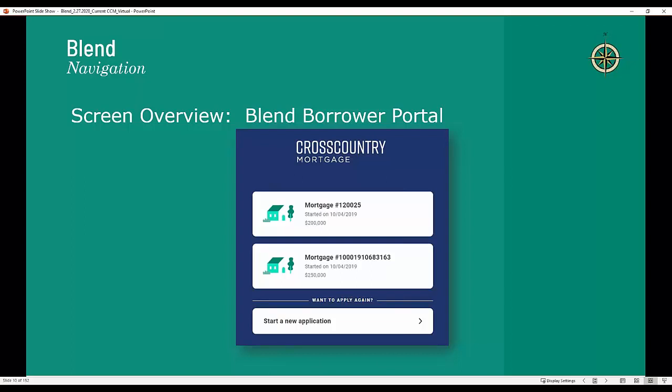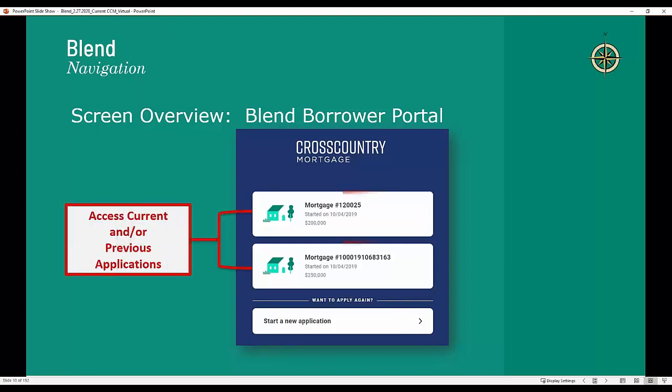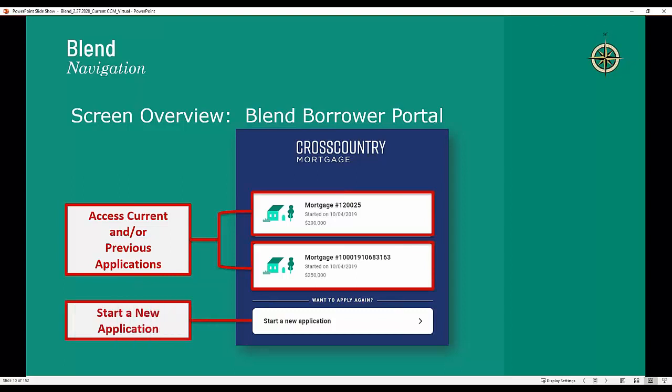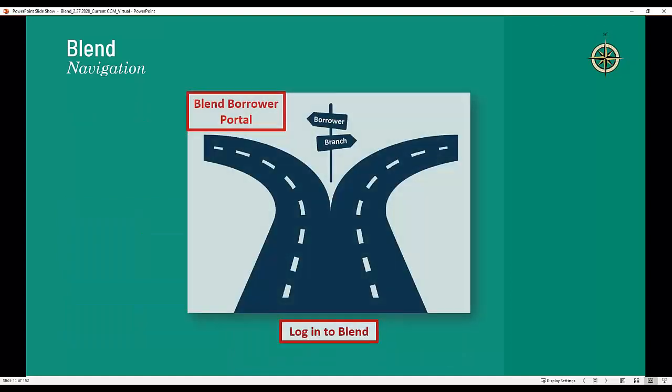So this is what it looks like. We just logged in as a borrower, and then we see any current or previous applications. And we can start a new application if we choose to. Awesome. So again, we're going to do a deep dive into their experience a little bit later on.